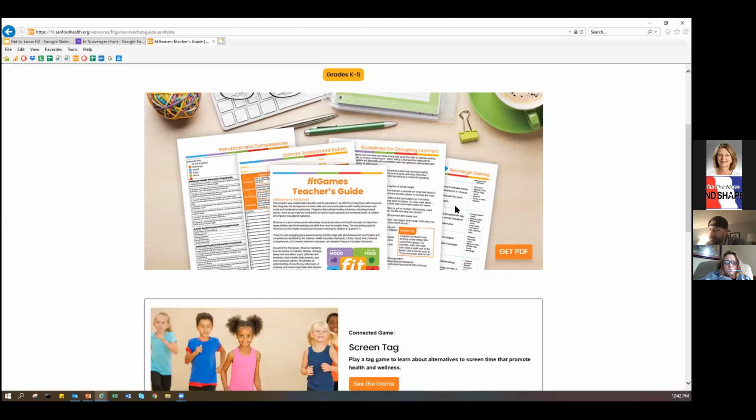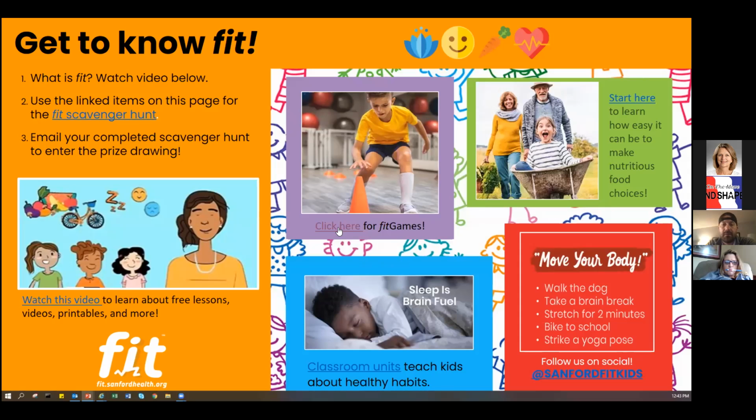Again, downloading the teacher's guide, you'll be able to see the listing of games by pillars and by topic, and you'll also find that there are standards and health education competencies and social and emotional competencies that are aligned with those as well. So, sharing the name of the game.